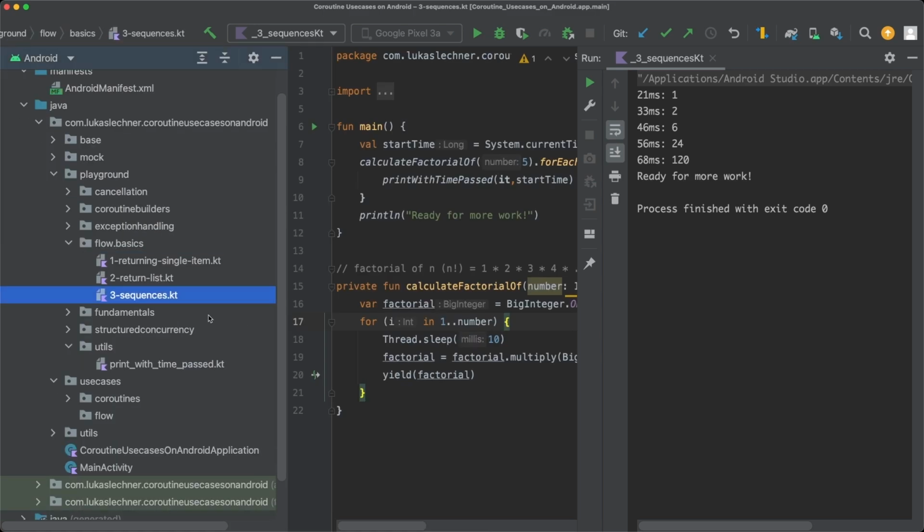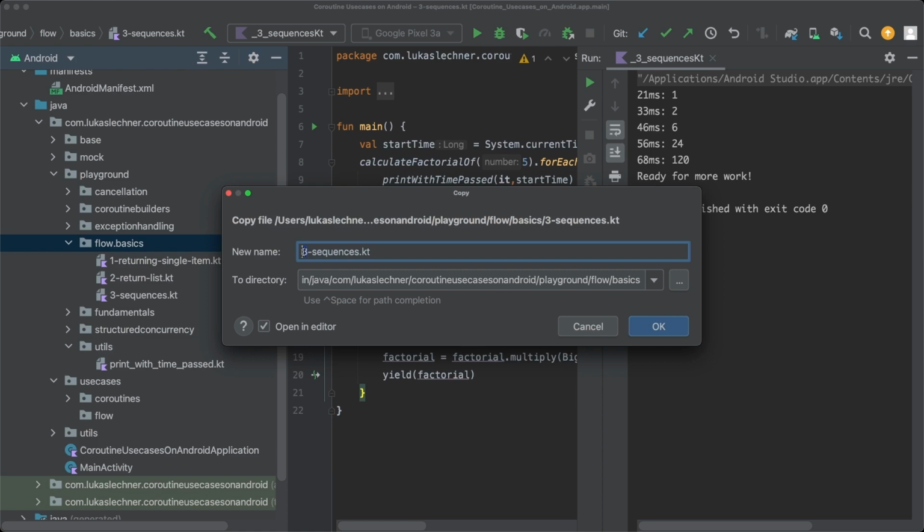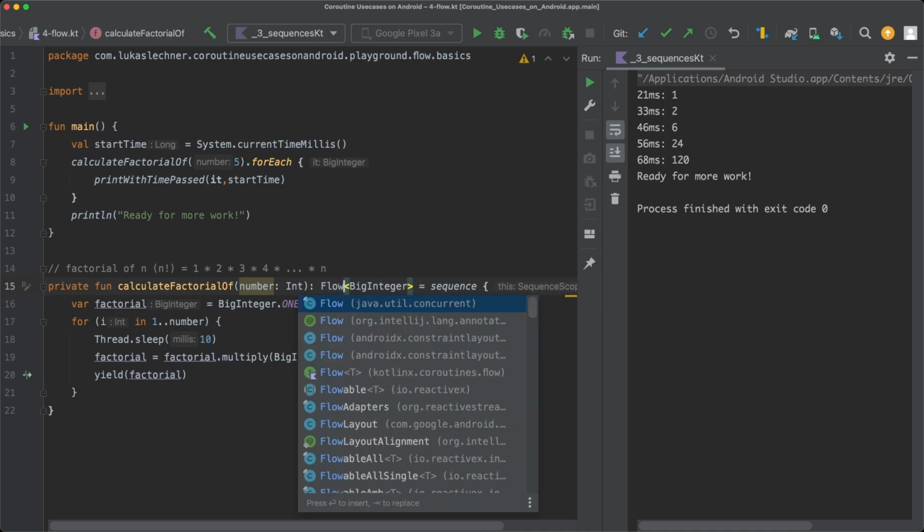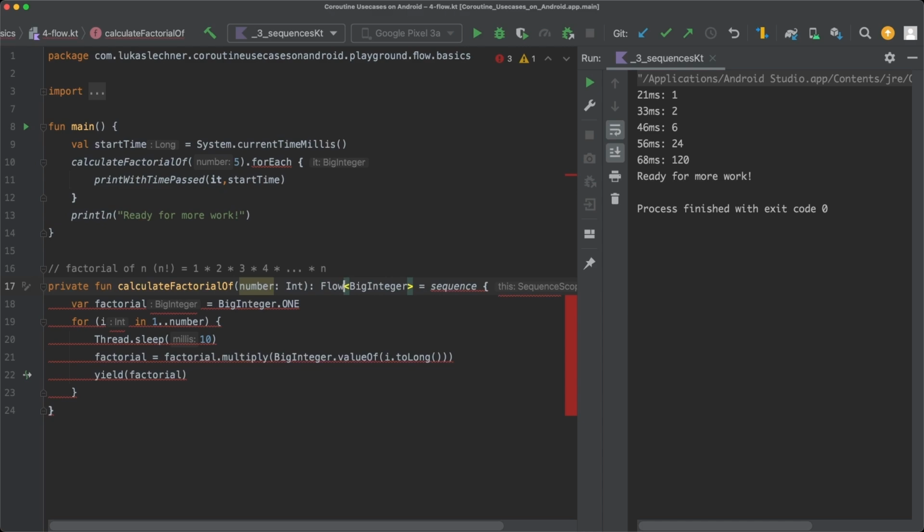Therefore, let's copy this file once again. And the new file we call flow. Our function should now return a flow. So let's change the return type from sequence to flow. The flow type and its functions are contained in the Kotlin Coroutines library that we already have included. So we don't need to add an additional dependency to our project.